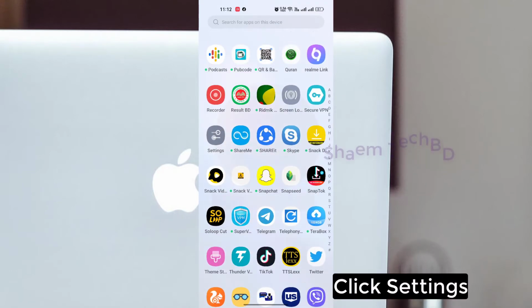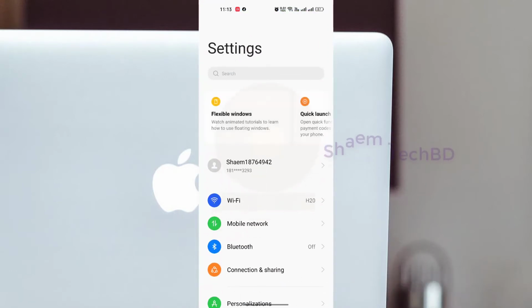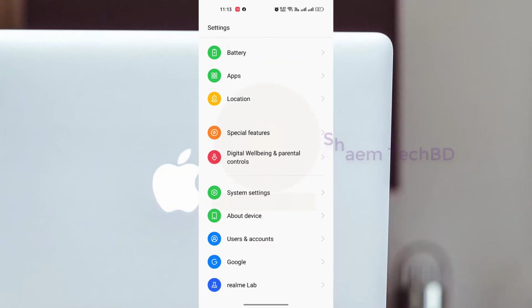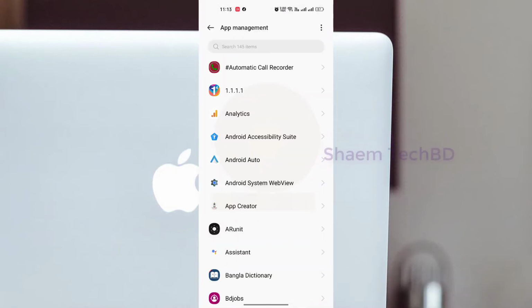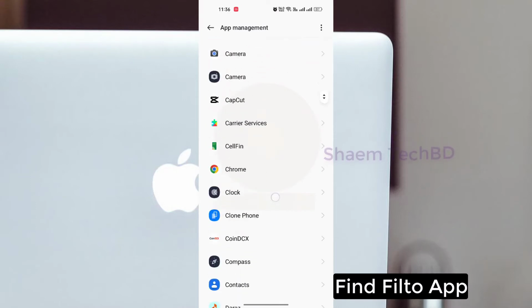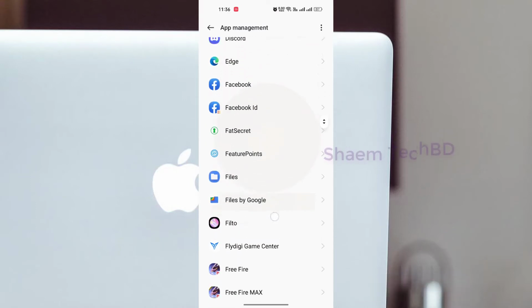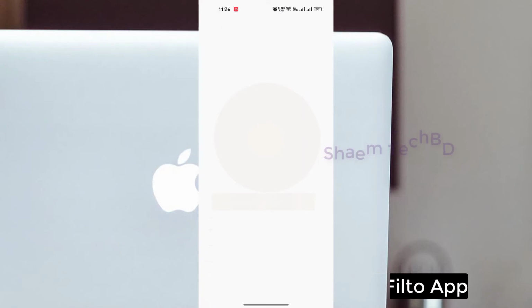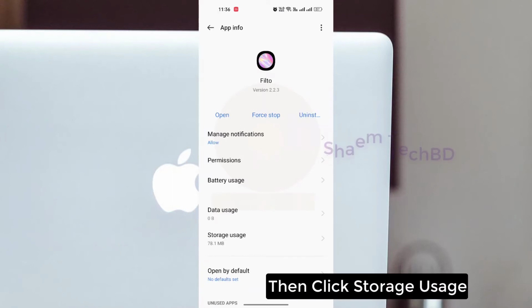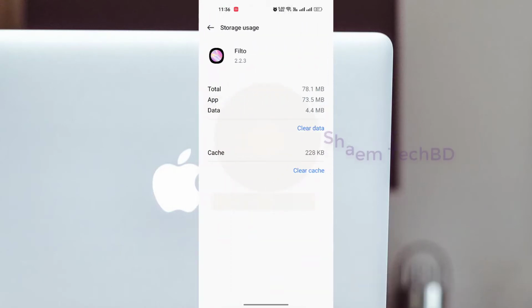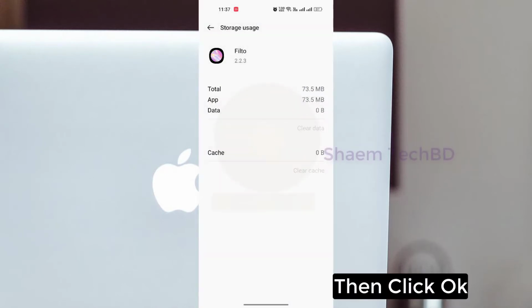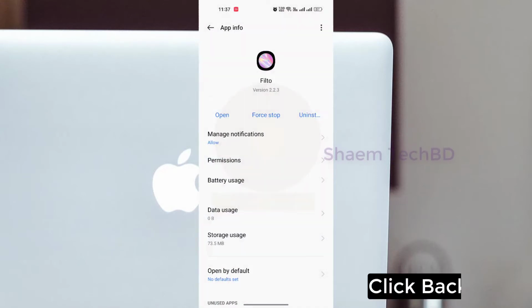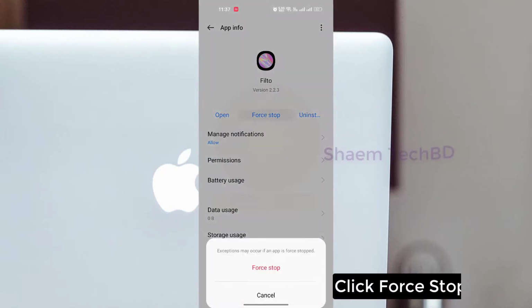Click Settings. Click Apps. Then click App Management. Find Filto app. Click Filto. Then click Storage Use. Click Clear Data. Then click OK. Click Back. Click Force Stop.